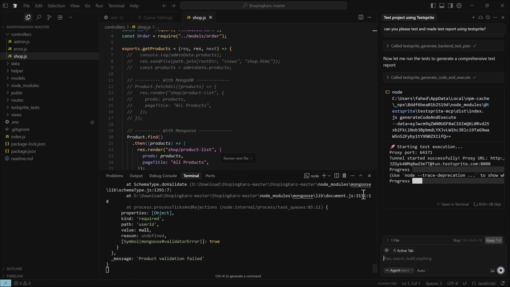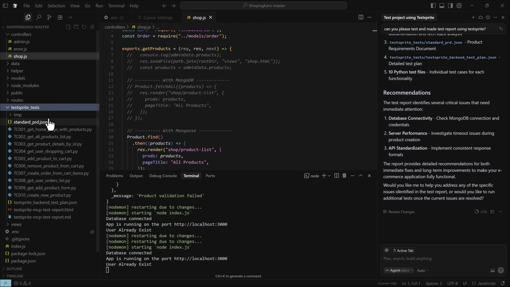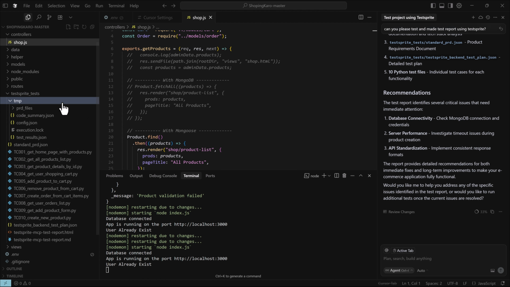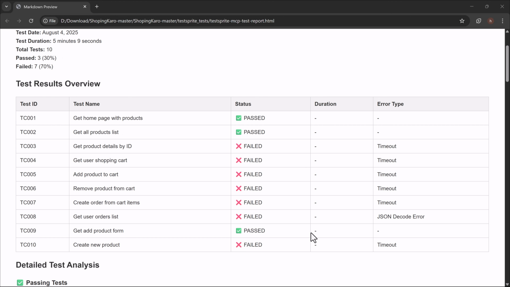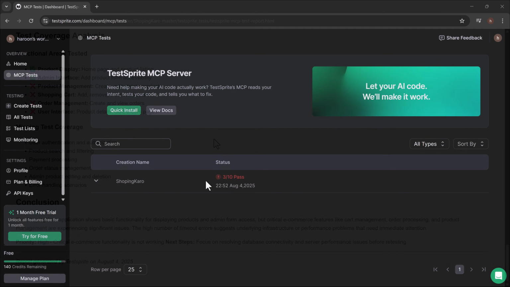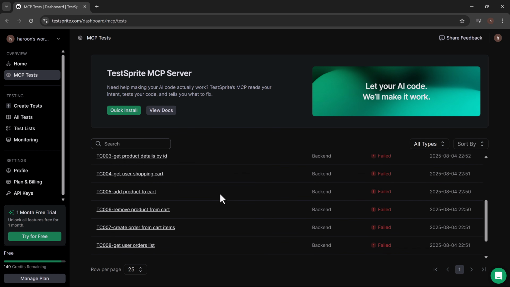On the left-hand side of Cursor, you'll notice a new folder created called TestSprite Tests. Inside this folder, you'll find Python test cases that were automatically written for your app. You'll also see other useful files like the code summary, PRD, and the full test report in both Markdown and HTML formats. You can open the HTML file right in your browser for a clean visual overview, or you can view the same results from the TestSprite dashboard online, where you'll even see video recordings of each test session.